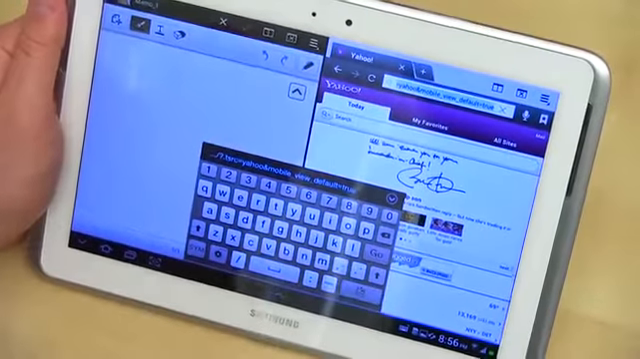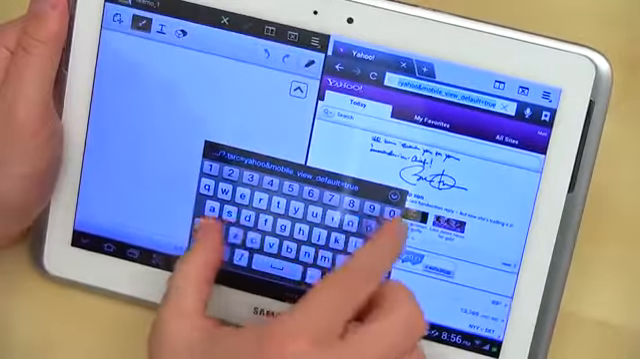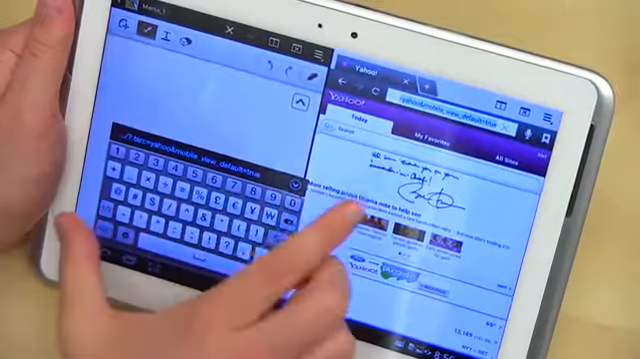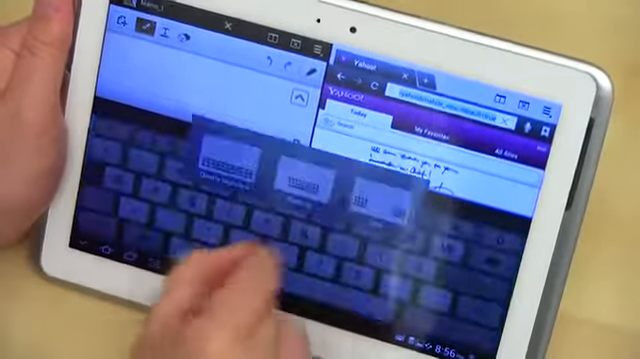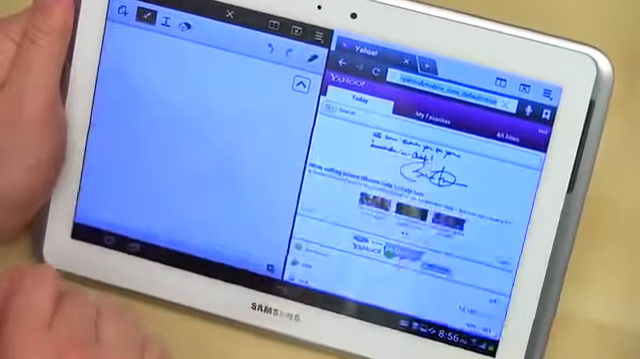Something cool as well: the keyboard can expand or contract based on your desire just by doing a little pinching. So if I can move it, I can expand it. At least in theory, I should be able to expand it. There we go. And I can select full QWERTY. I can pinch back, and I can select split. Really anything that I want.